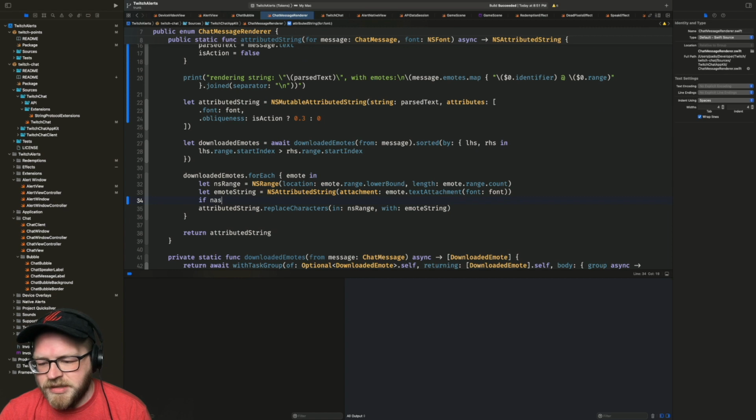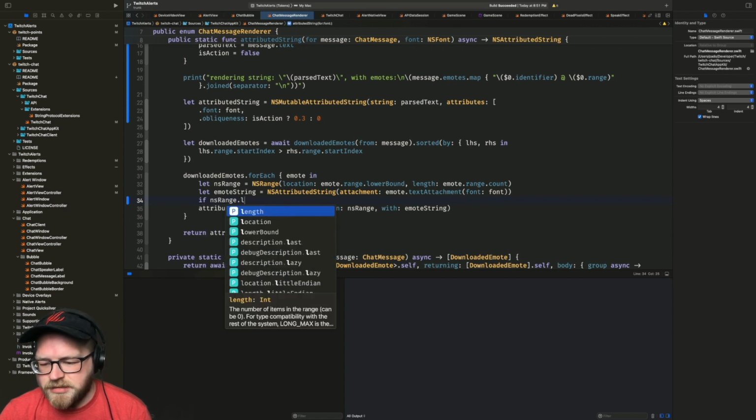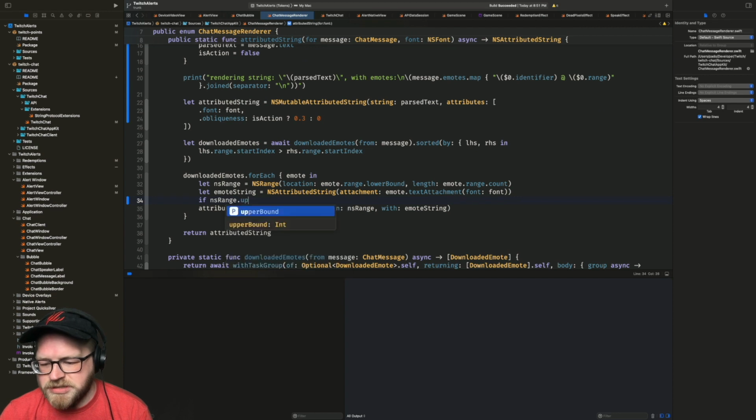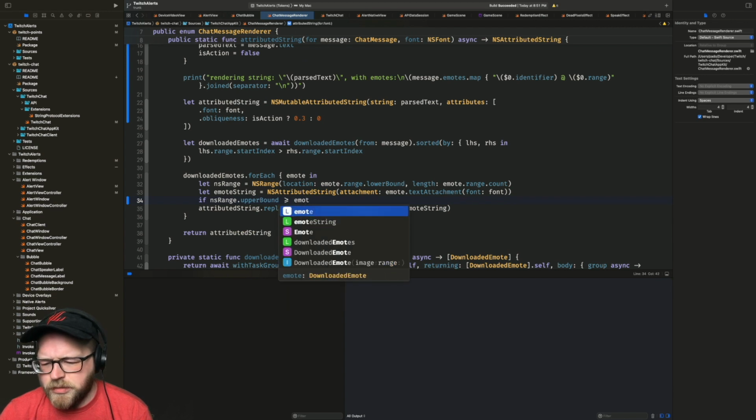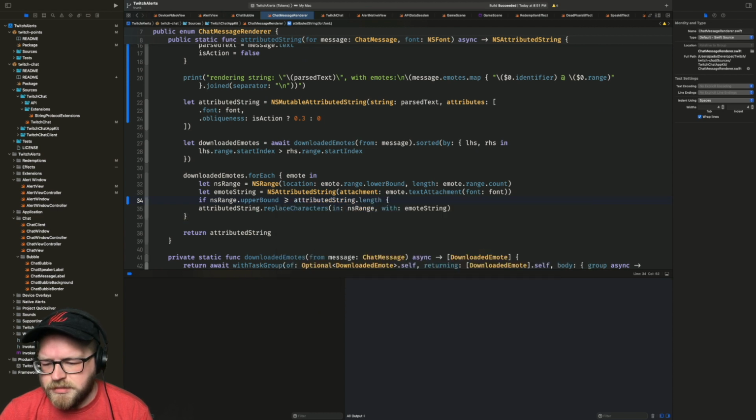If NSRange dot location, oh, is there like an upper bound? Sweet. Is greater than or equal to attributed string dot length, return. We're just not going to render those emotes.